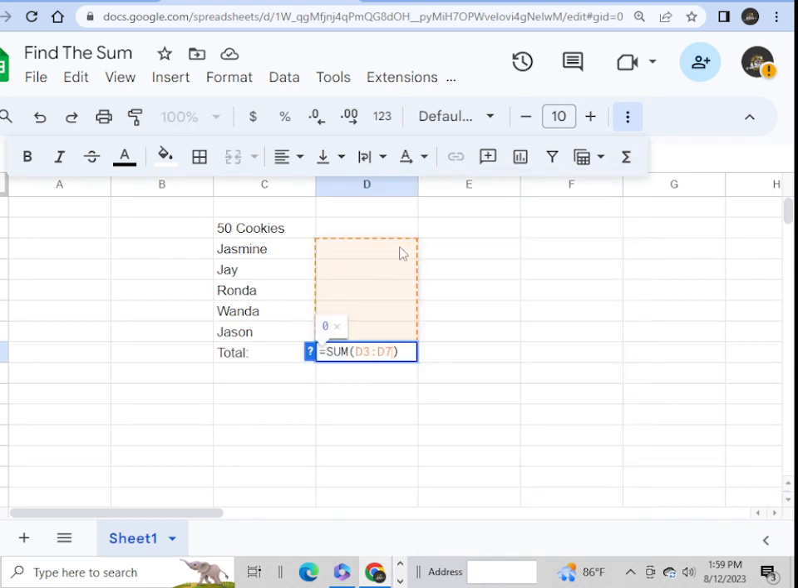Now we're just going to add our numbers again to make sure everything calculates. There's 10, 4, 10, 12, and this time Jason ate 10. There you go, and that leaves 4 cookies for yourself. Now that is how you find the sum of things.